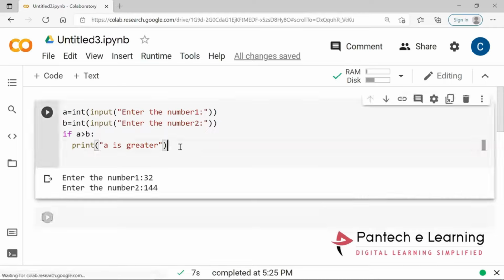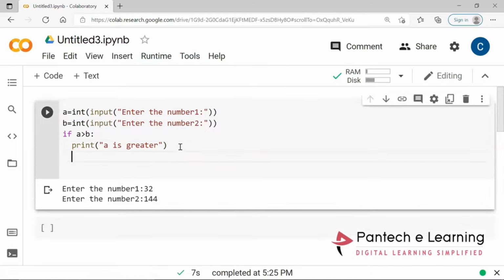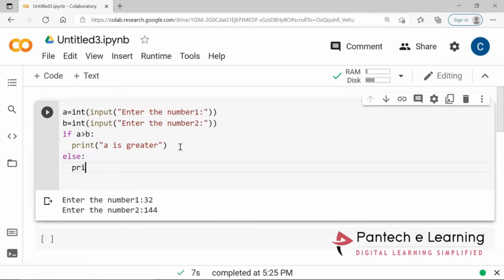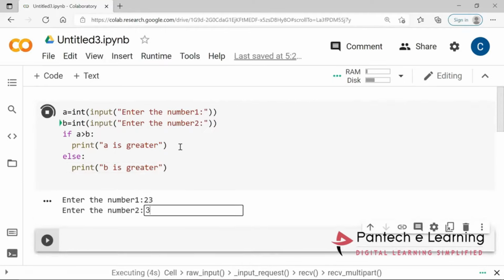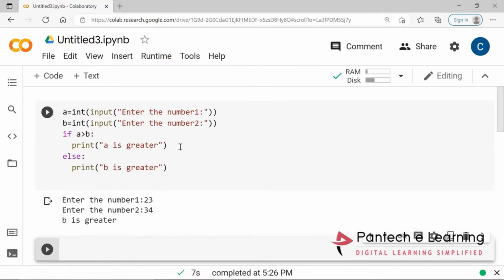So for that we have to provide else. The most important thing over here is we have to note down the indentation. The indentation part is most important. Wherever the cursor starts that line, you have to follow in that way. B is greater. So this comes with the output, and therefore now B is greater.